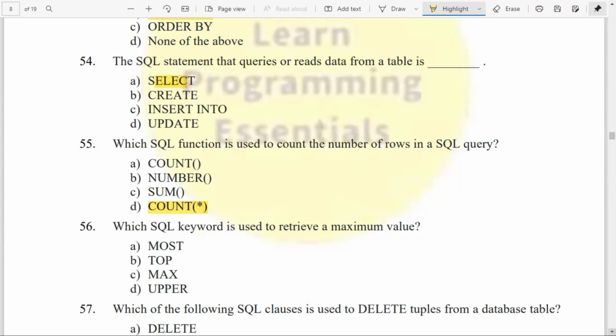Which SQL keyword is used to retrieve a maximum value? Max function. This question may be asked the other way: which keyword is used to retrieve the minimum value? Then min function. Which keyword is used to get the average of a particular numeric column? AVG is the function. Any of these aggregate functions can come as a question.